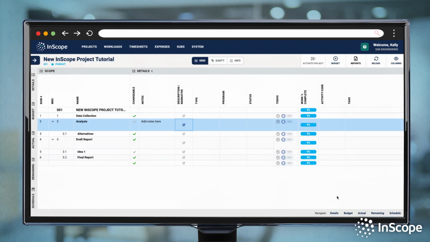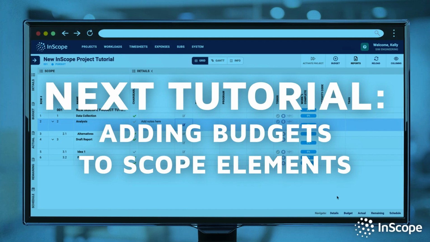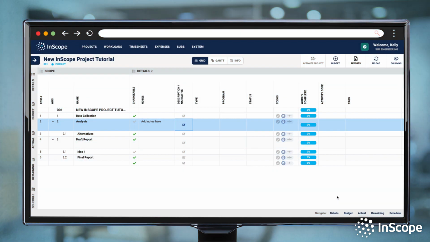There's still plenty to explore. Check out our next InScope tutorial on adding budgets to scope elements within new or existing projects to continue your InScope education.